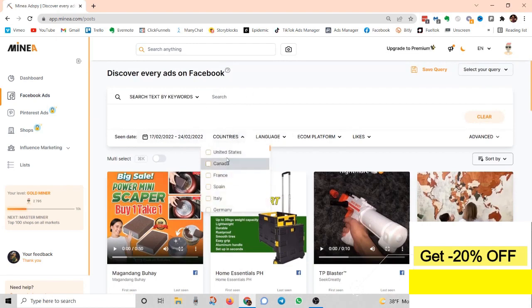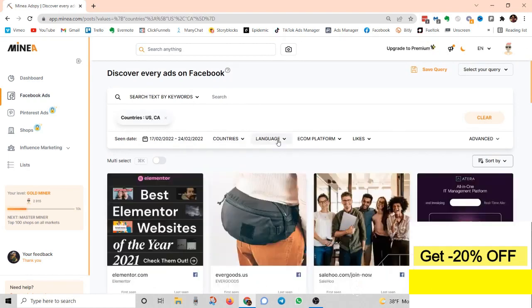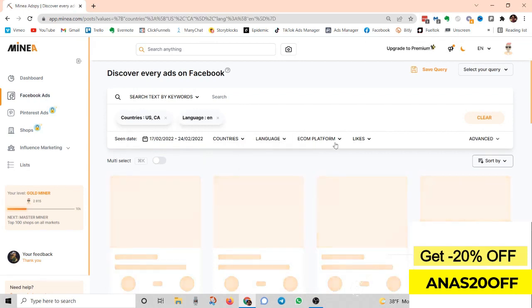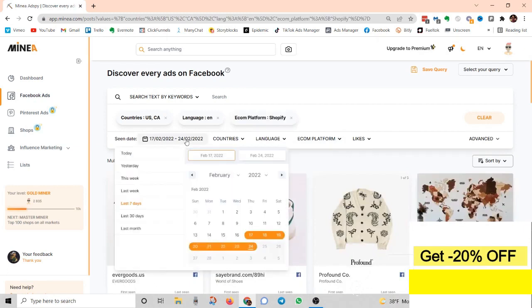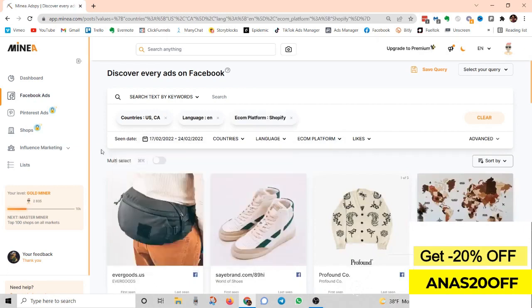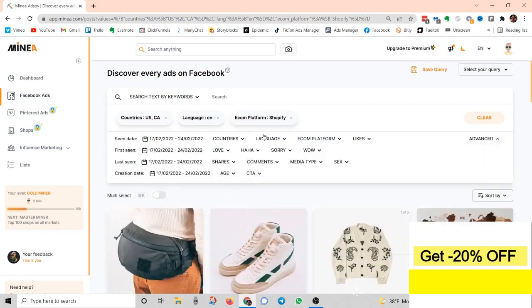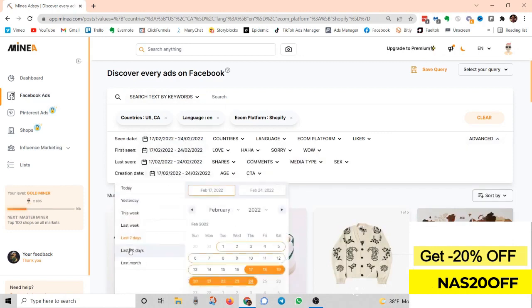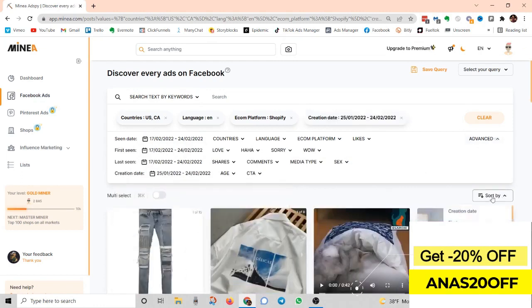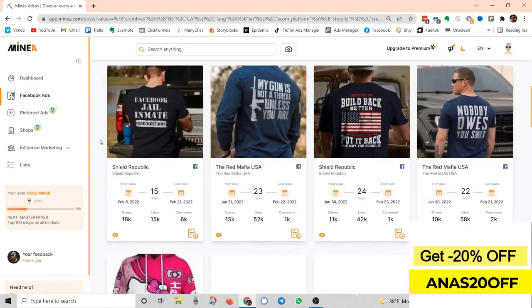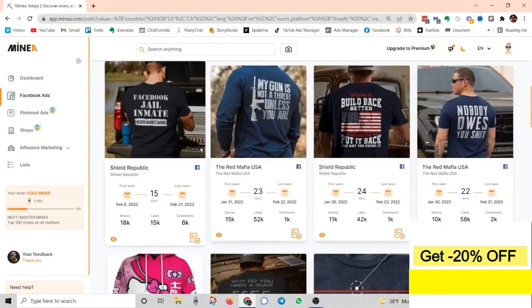You can filter by, let's just go ahead and test out a few things here. I'm going to go ahead and filter by the United States, Canada. I'm going to go ahead and put English. I'm going to filter this to, let's just do Shopify. And then I'm just going to go ahead and put scene date. I'm going to open up the advanced filters right here, and I'm going to put creation date. So basically within the last 30 days, these are all the ads that were created, and I'm going to sort it by, let's go ahead and do shares. So over the last 30 days, these are the ads that have been shared the most.